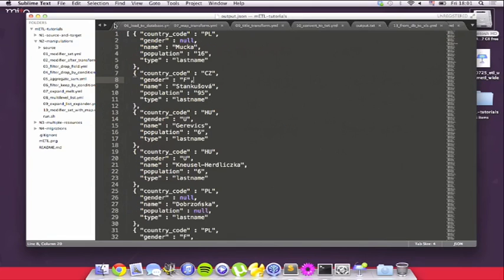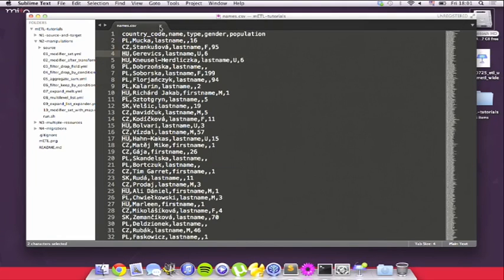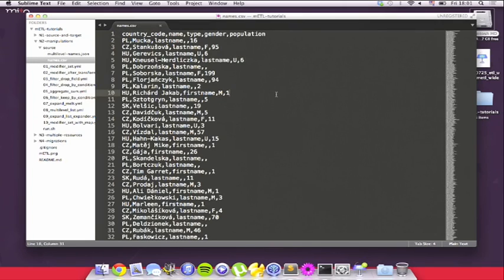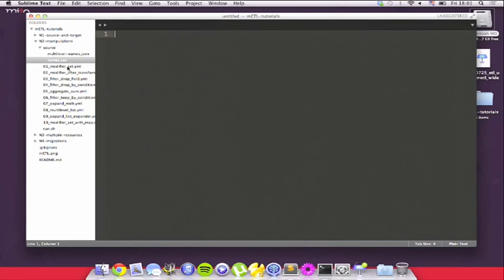Oof. I will close everything before. Okay, we will use the same source file. So it will be similar, because it's easier to understand.